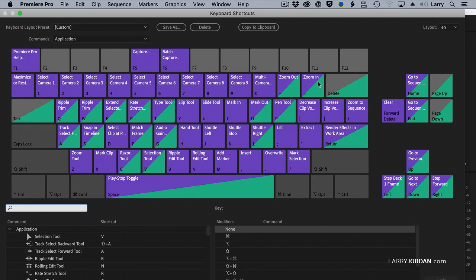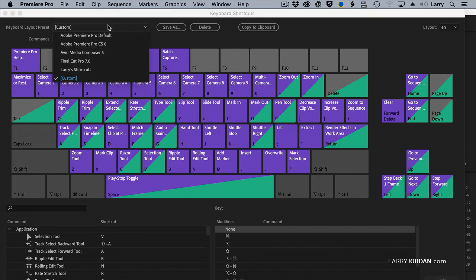Several things about keyboard shortcuts that I like. First, if you're new to Premiere, the default set of keyboard shortcuts that goes with Adobe Premiere is fine. But if you're migrating from another application like Avid Media Composer or Final Cut Pro 7, Adobe has created keyboard shortcuts that are similar to those we used in Final Cut, say, but map to Premiere shortcuts. This is set by going up to the keyboard layout preset and selecting the software that you like.